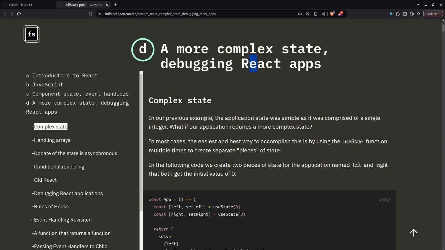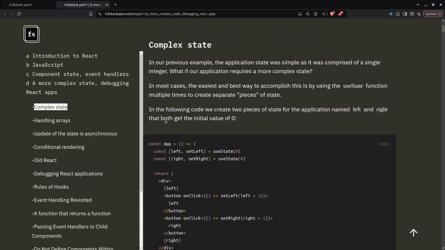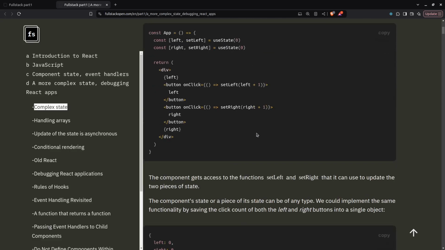Okay. In our previous example, the application state was simple as it was comprised of a single integer. What if the application requires more complex state? In most cases, the easiest and the best way to accomplish this is using the useState function multiple times and create separate pieces of state. Okay. In the following code, we create two pieces of state for the application named left and right that both get initial value 0.